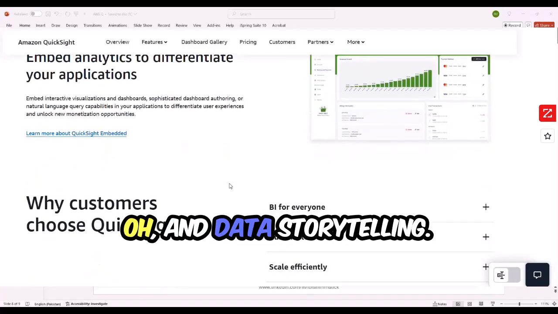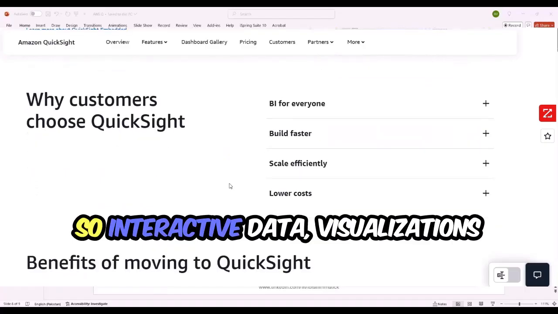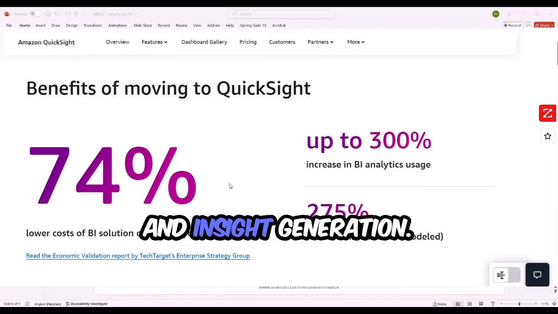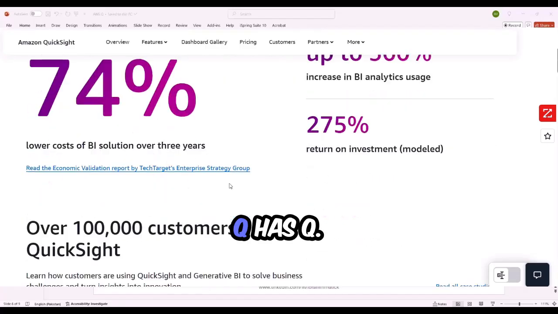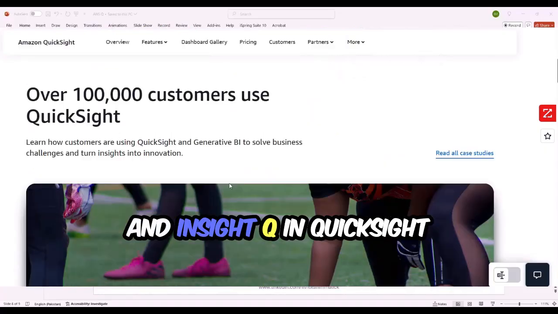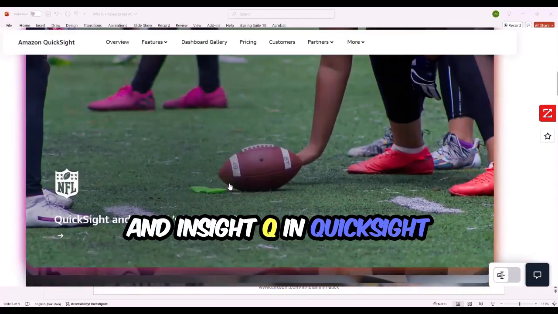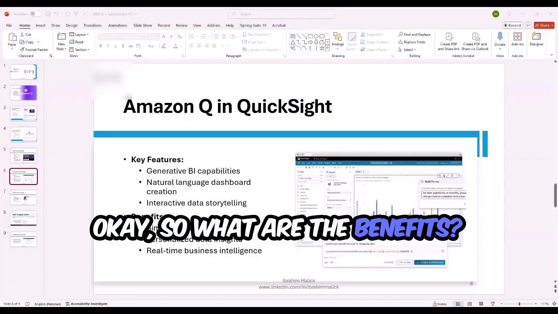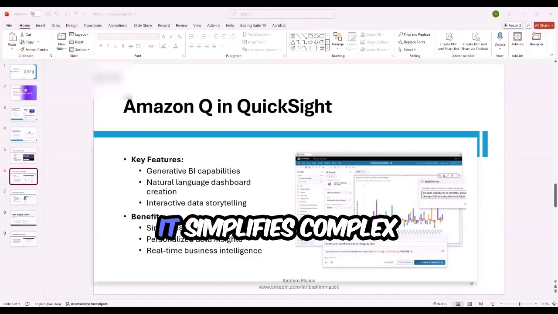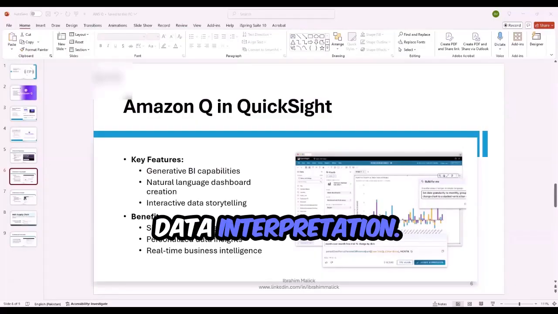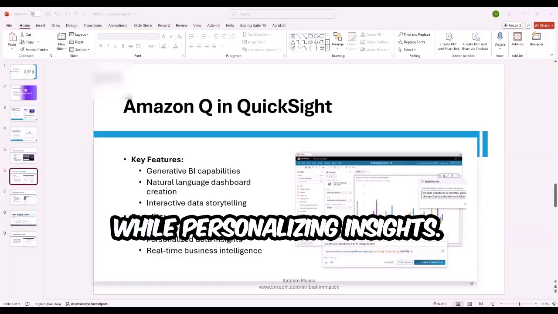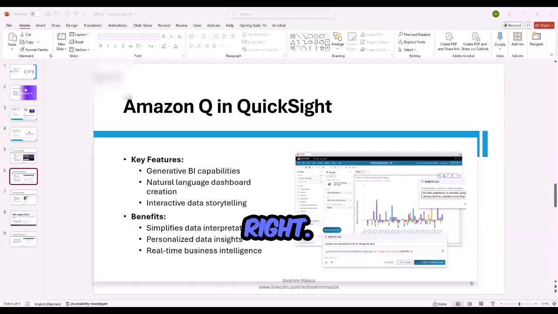Oh, and data storytelling. So interactive data visualizations with contextual narrative and insight generation. Oh, Q in Insight. Q in QuickSight would really impress you there. Okay. So what are the benefits? So it simplifies complex data interpretation.